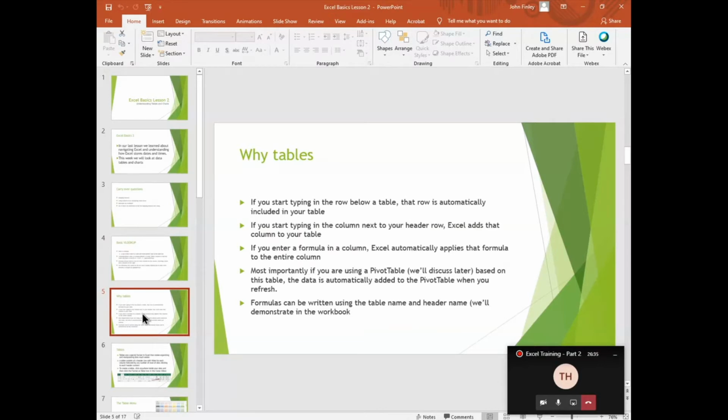Why tables? You may or may not know what a table is in Excel, but if you have a table, if you start typing in a row below a table, that row is automatically included in your table. Now, if you think about that, that's kind of important, because if you're always adding data to a spreadsheet and you want to include that data in calculations, using a table is a very easy way to do that. Also, if you start typing a column next to your header row, Excel adds that column to your table.